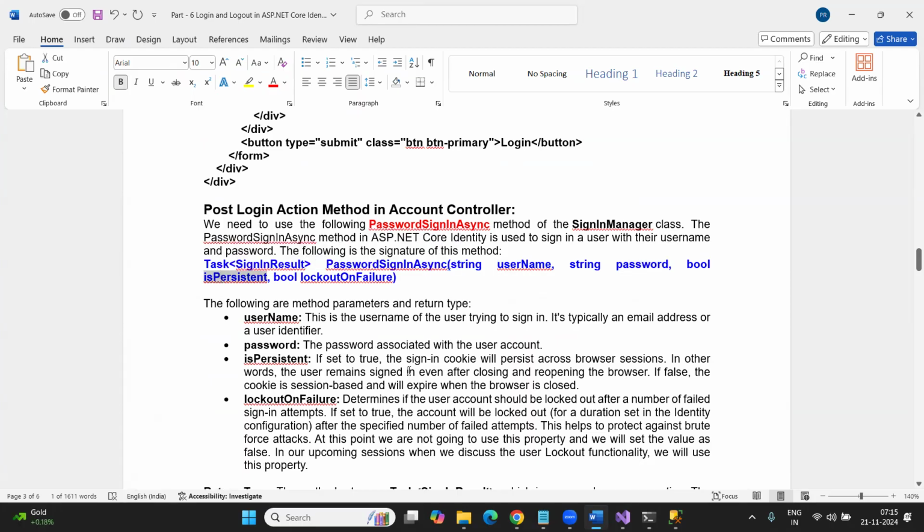Third parameter is persistent. Persistent means: do you want to create a persistent cookie or a session cookie? And the fourth parameter is lockout on failure. For the time being, just forget about it. Currently, we are not discussing anything about user lockout. But if you want, we can give some basic information.